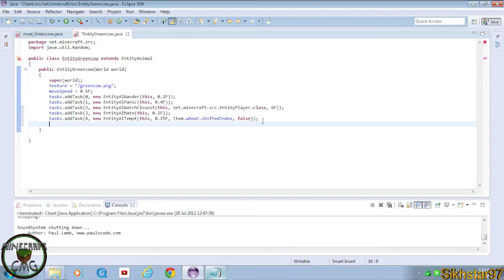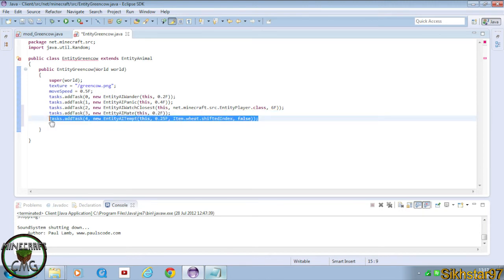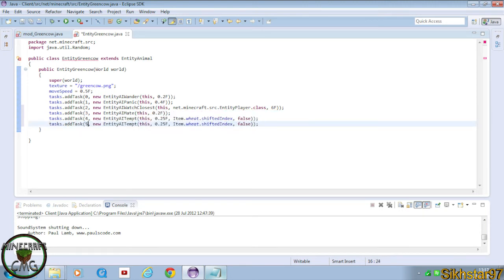So now the very last task we're going to do is the follow parent one. So copy this and paste it, change 4 to 5. Change AI tempt to AI follow parent, and then all we need is who's going to do it, so this, and the speed at which it follows its parent, which is 0.25f as well. So that's our last task done.